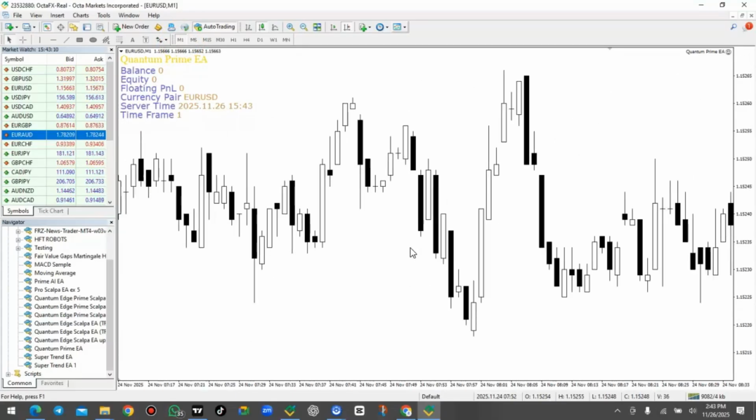So it filters the trend from 4 hours, then uses 5 minutes for available criteria to enter the market. That's for the strategy, and the 1 minute is the entry time frame. So you can see everything you need: zero balance, equity zero, floating profit and loss zero, currency pair EUR/USD, server time. Everything is right there for you to use and for you to take advantage of.